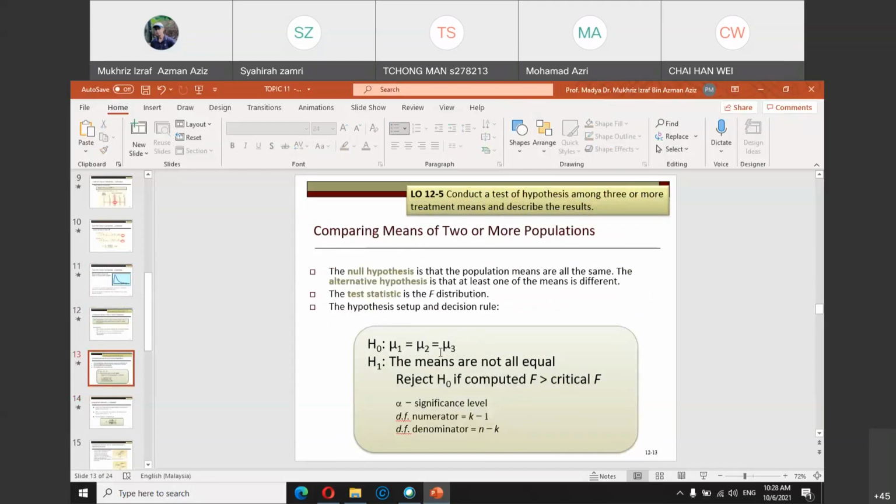Okay, so if I write like this, mu1 equals mu2 equals mu3, it means the number of populations is equal to 3. If I add another one, mu4, that means our k now becomes 4. It's not 3 anymore.